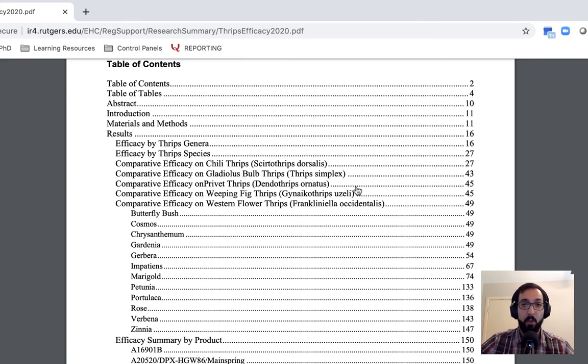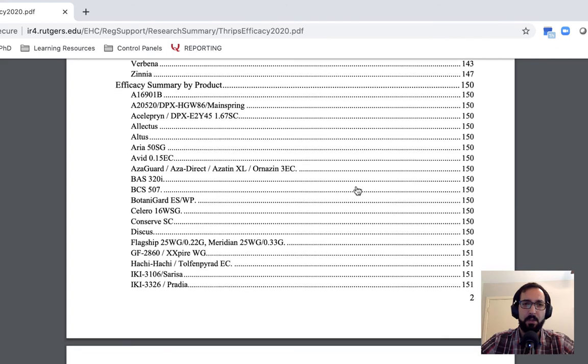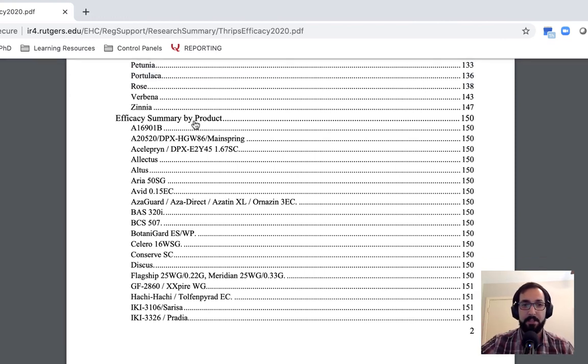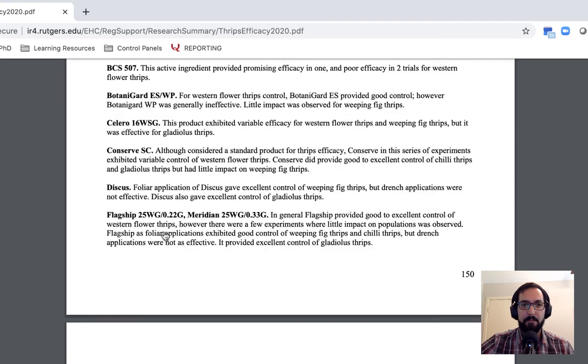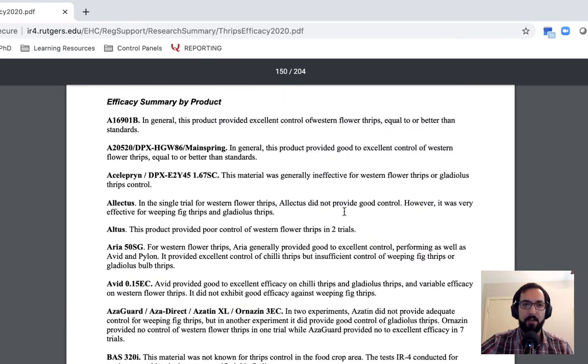what I'd suggest, if you don't want to look at all these tables, maybe you're going a little bit cross-eyed, so you can actually scroll down to efficacy summary by product. In this case, if you're interested in a specific product, let's say you want to know how well BotaniGard works, we can hit that and it brings us right to BotaniGard. For Western flower thrips control, BotaniGard provided good control. However, BotaniGard WP was generally ineffective. Little impact was observed for weeping fig thrips.